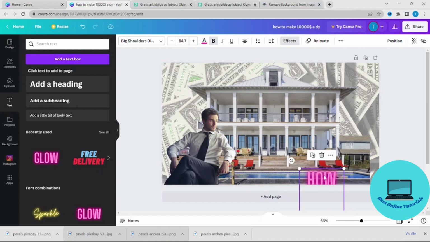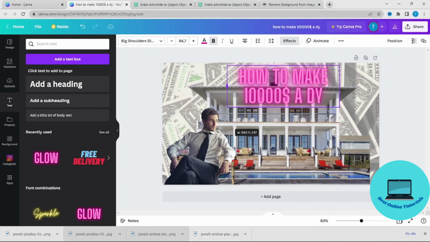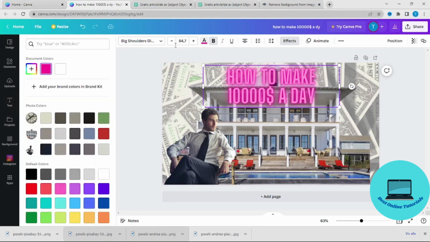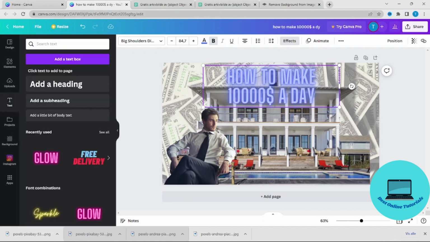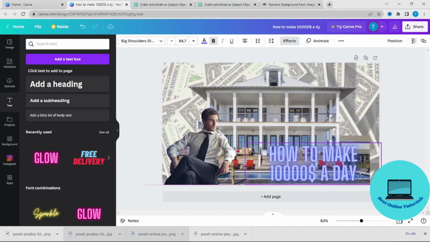We'll minimize it a little bit. Maybe you can change the color. Maybe this one or this one. Something that stands out. And let's put it down in the corner, maybe a little bit smaller.